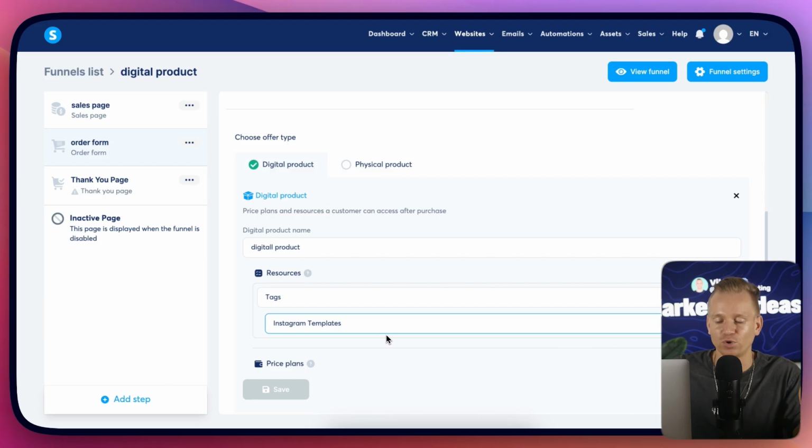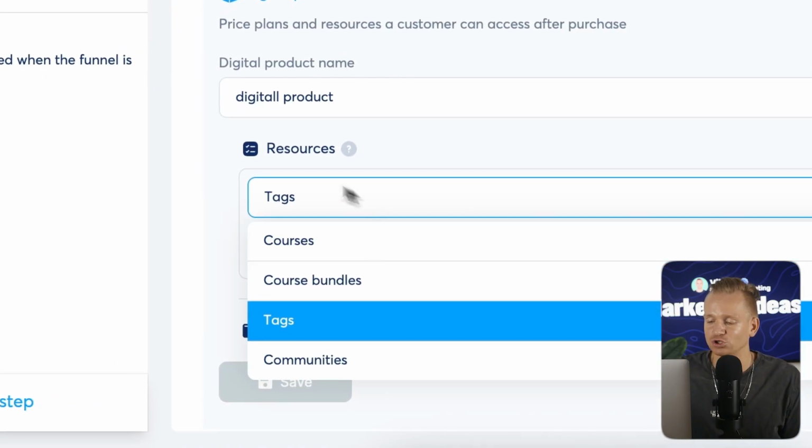And I'll show you in just a second what this means. But basically, when someone gets tagged with this specific tag, we're going to send them an email with, let's say, a digital download. So this is instead of enrolling them to a course, but we can also just enroll them to a course. If we just choose a course, then we choose which course it is, and that's it.